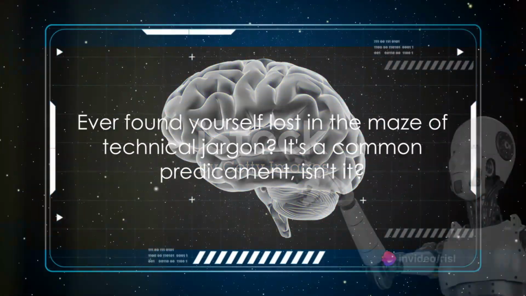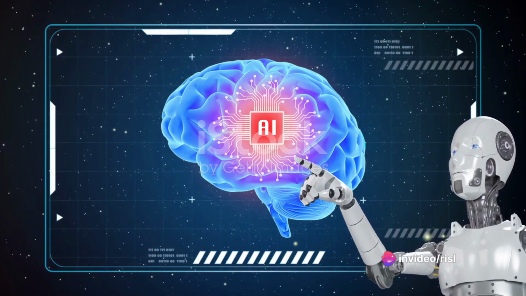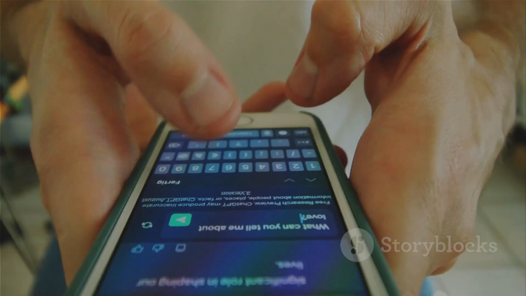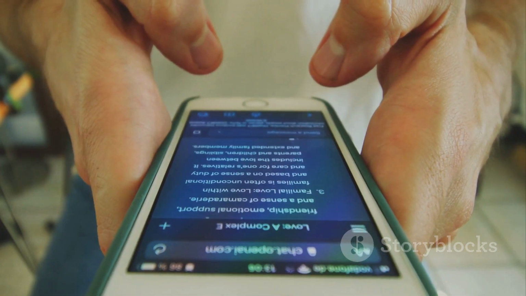Ever found yourself lost in the maze of technical jargon? It's a common predicament, isn't it? The world of technology is a labyrinth of complex terms and acronyms that can leave even the most enthusiastic among us feeling a bit overwhelmed.